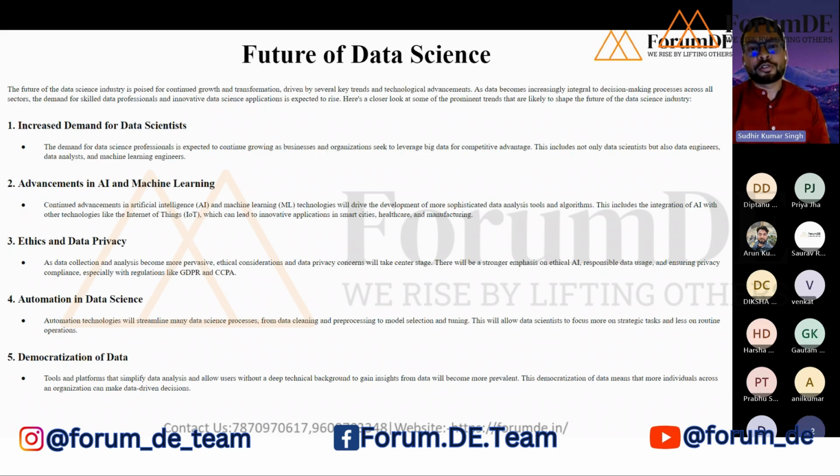Next, I have also highlighted some future aspects of how data science will remain a thriving career and how you can go ahead to pursue it. Like increased demand: the demand for data science professionals is expected to continue growing as businesses and organizations seek to leverage big data for competitive advantage. This includes not only data scientists, but also data engineers, data analysts, and machine learning engineers.